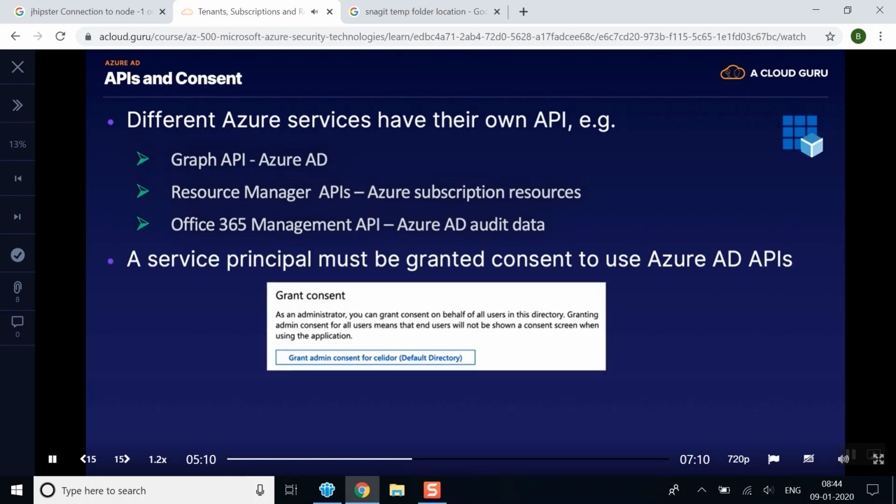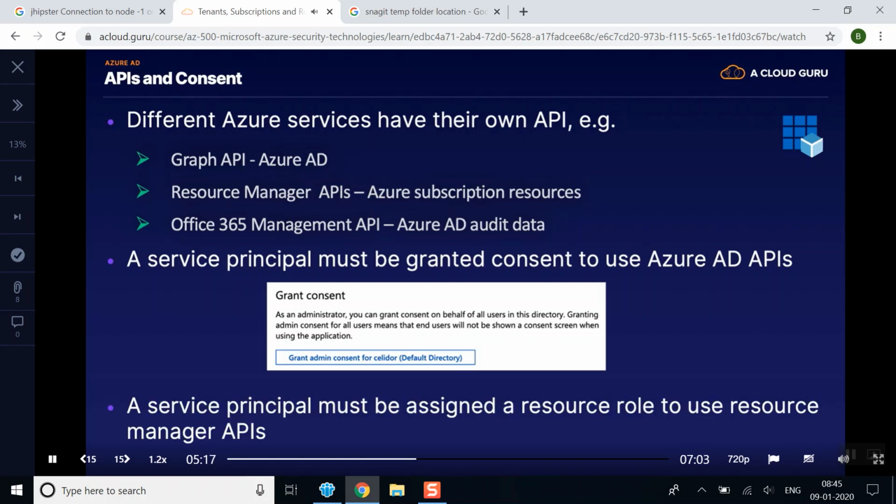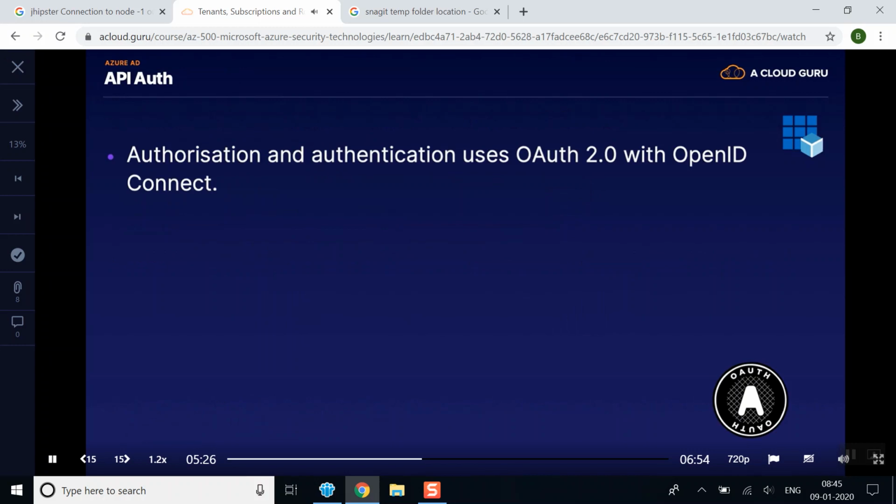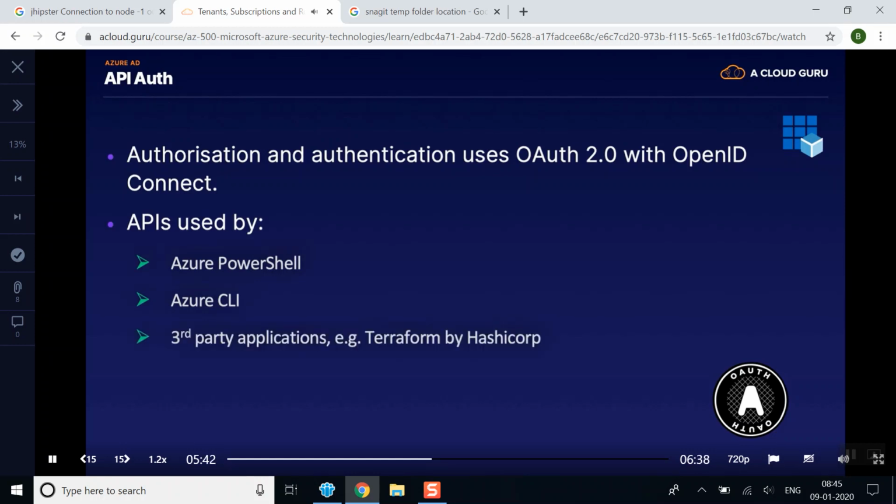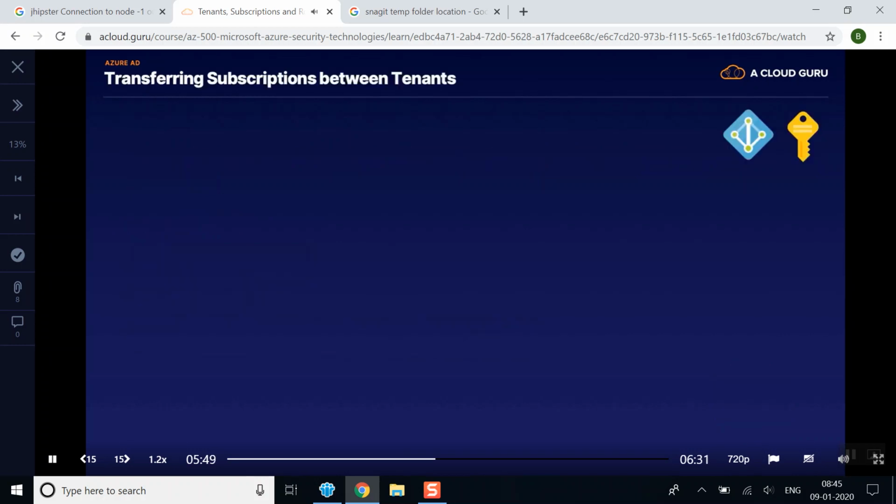A service principal must be granted consent in order to use Azure AD APIs, and a service principal must be assigned a resource role for a subscription in order to use Resource Manager APIs. API authentication and authorization uses OAuth 2 with OpenID Connect. APIs are used by, amongst other things, Azure PowerShell, Azure CLI, command line interface, and many third-party applications, for example, Terraform by HashiCorp.